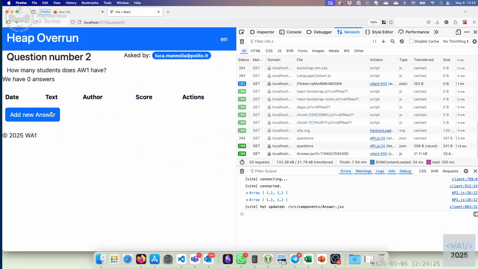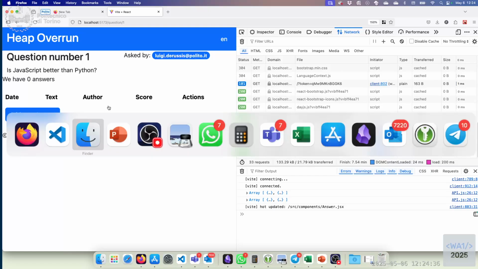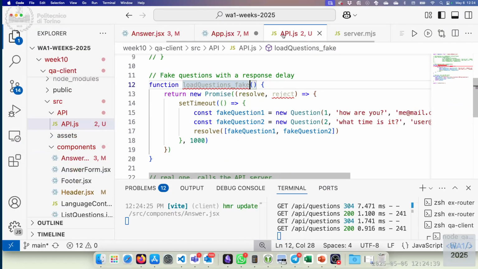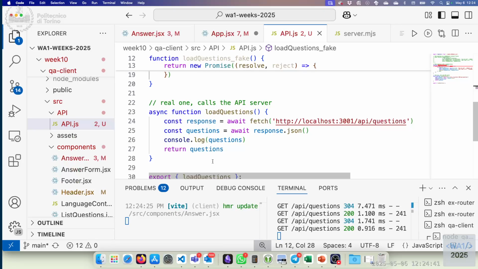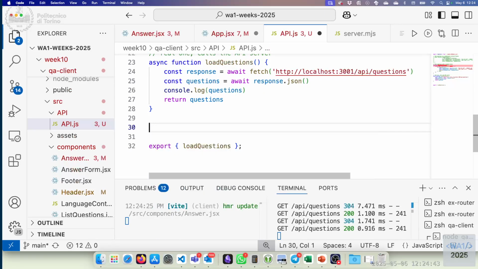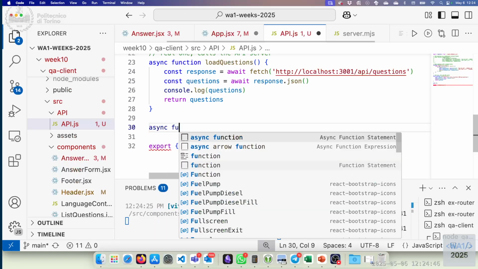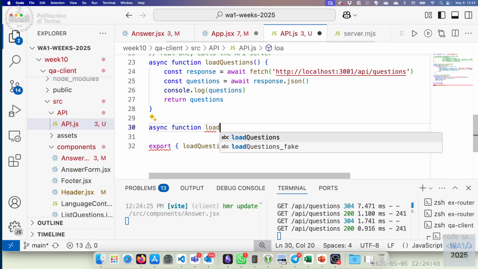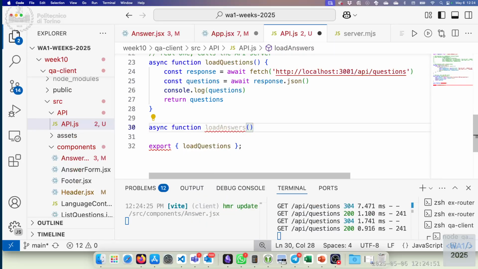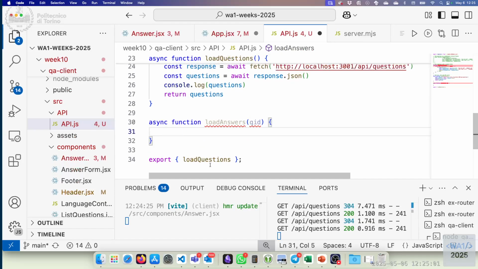Right now, of course, it's empty because we have an empty state. But the next step could be to load from this state. And the idea is that in this case we have a load answers async function. In this case it receives a parameter which is the question ID. And it does something like the same as before.